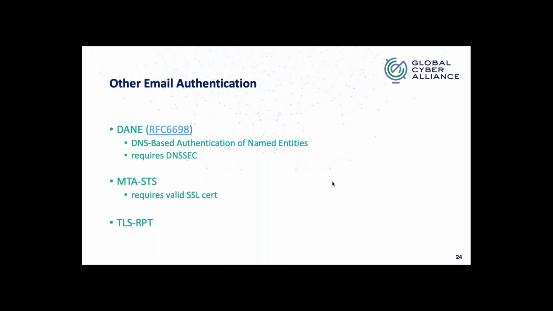So the TLS reporting is what's going to tell you, look, these messages are failing, and if they're failing, you don't want to have MTA-STS at enforce mode, because you want messages to keep going through. If they fail, that means the secure connection wasn't established, and if the secure connection is not established, then messages aren't going to get through. So those are some other ones to look at too.